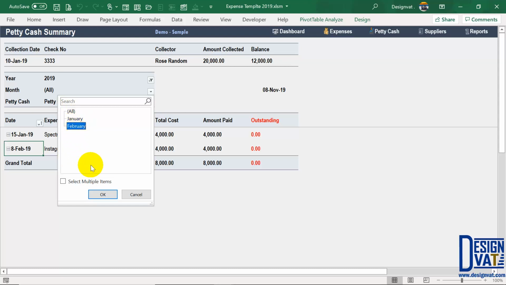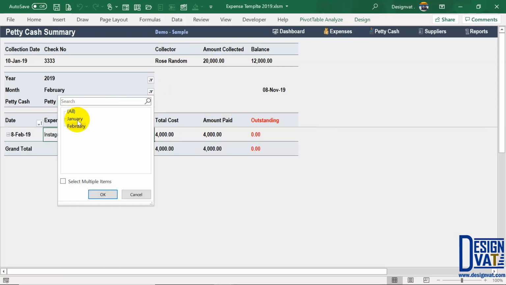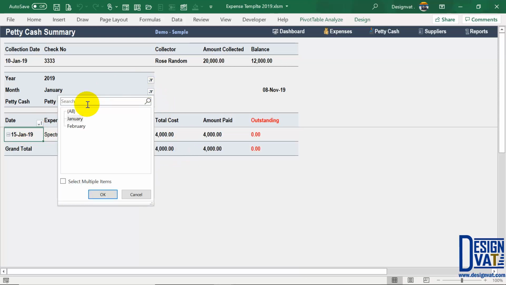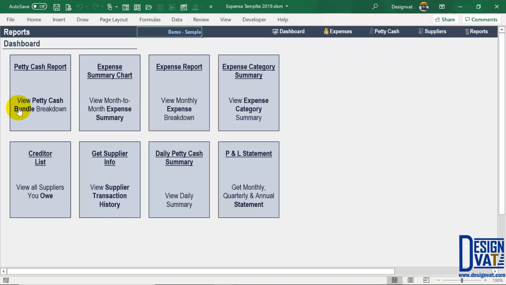So you can now filter by February to show only the Facebook or Instagram ads. You can filter back to January to show only the January transactions. If you want to see all the calendar months, you simply click on All and it's going to combine the 2 together. So that's a summary of the first report. It enables you to view a breakdown for each petty cash bundle.